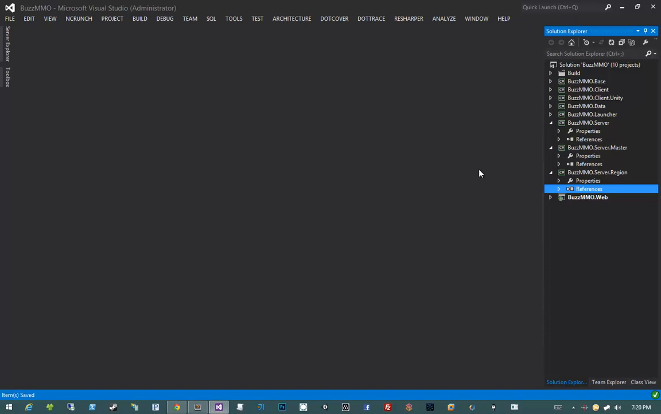Now, in the future, we will be removing the majority of the code we're about to write, and we will most likely create an application and peer base class in our BuzzMMO.server project, which is shared by both our master and our region servers. But for now, I'm just going to go with the easy way out and create 4 classes. I'm going to create an application class and a peer class here, and an application class and a peer class here. Okay, so let's start with our BuzzMMO Server Master.